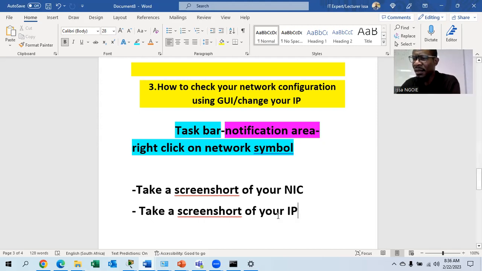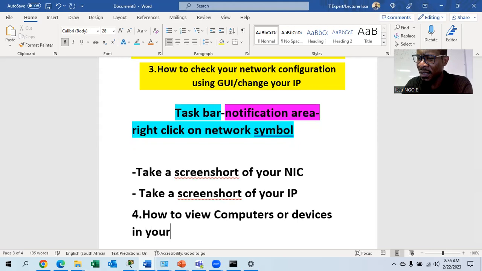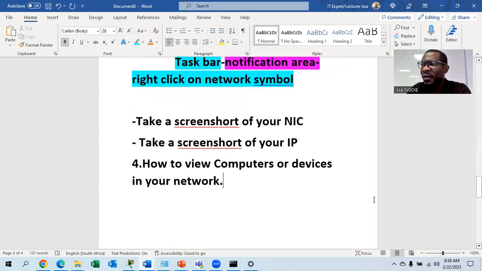Yes, guys, let's move to number 4. How to view computers or devices in your network. All right.